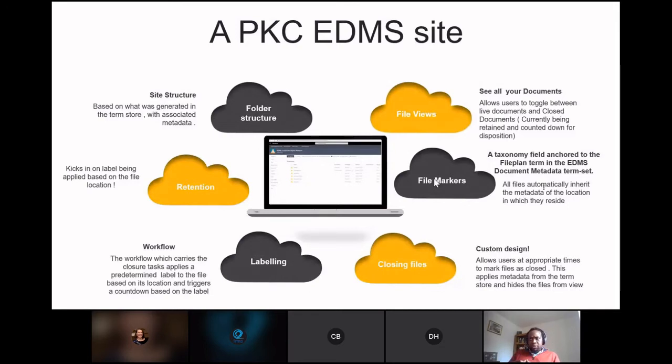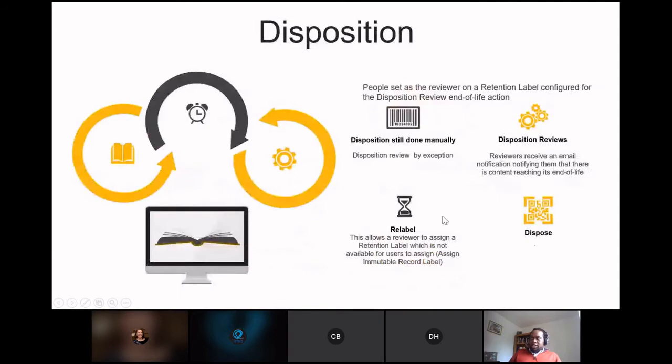So the retention then kicks in when the label is applied onto the file or folder, and it just gets kept from then on until we get to the bit where disposition is meant to happen. And then disposition, as I was just saying there, is done by a group of people who have a role assigned to them as reviewers of the various retention labels that we have. I think at the moment we have 25 retention labels based on the years.